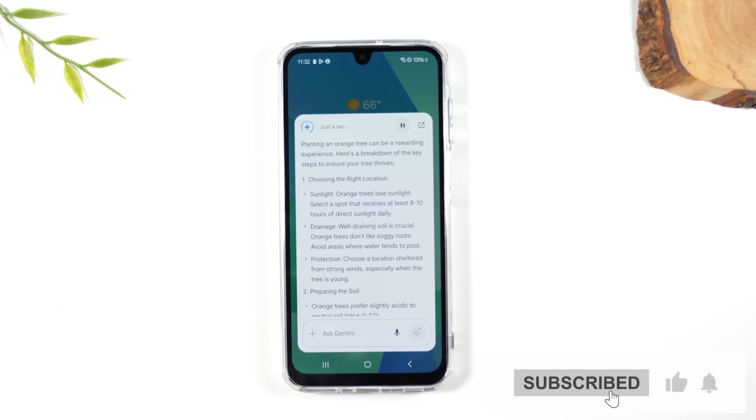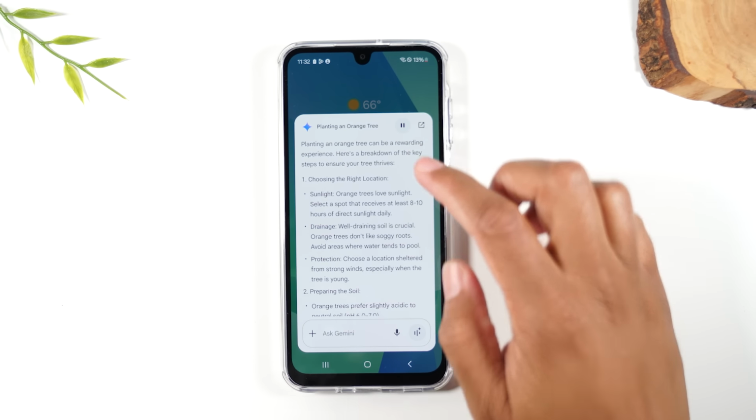Planting an orange tree can be a rewarding experience. Here's a breakdown of the key steps to ensure your tree thrives.